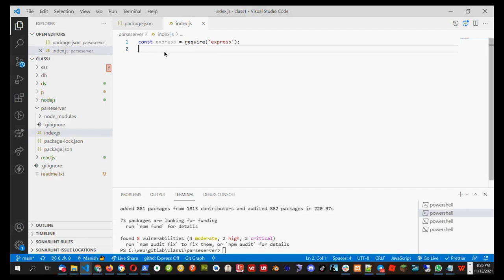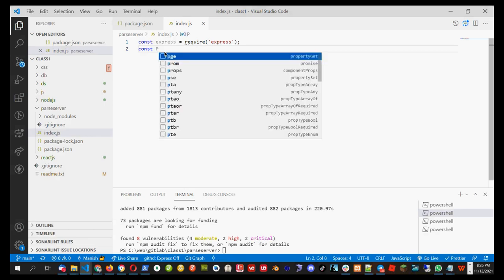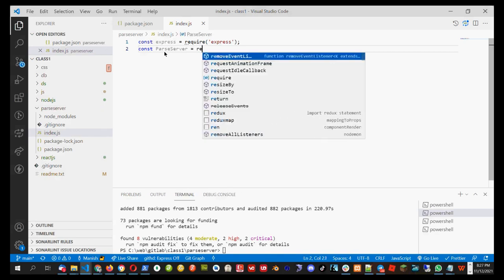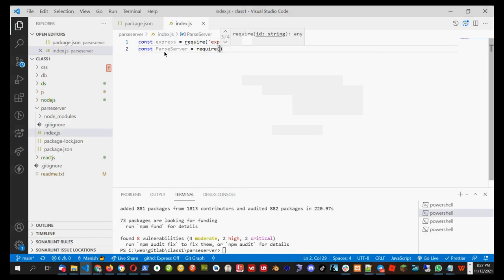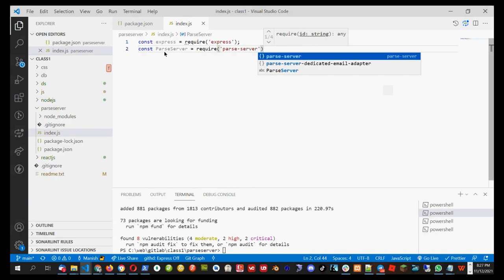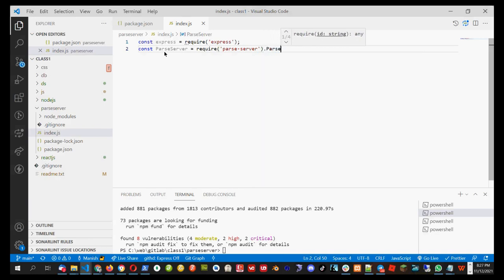Now the next line, we need to call the parseserver. Here is how you will call the parseserver. I will say const, capital P Parse, capital S Server. You can change it to small also if you want, but I will keep it like this. And I will say require, and after require I will say parse-server, and then dot ParseServer. So I'm calling the parse server by saying require parse-server, then I put a dot and I call ParseServer. So do this line now.